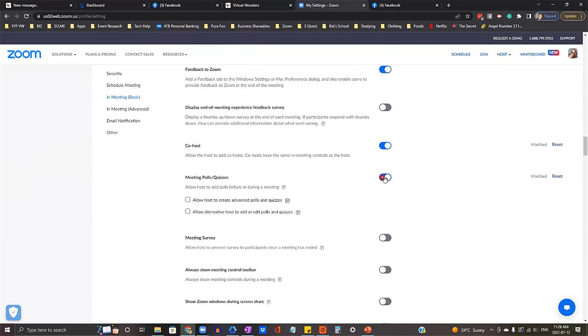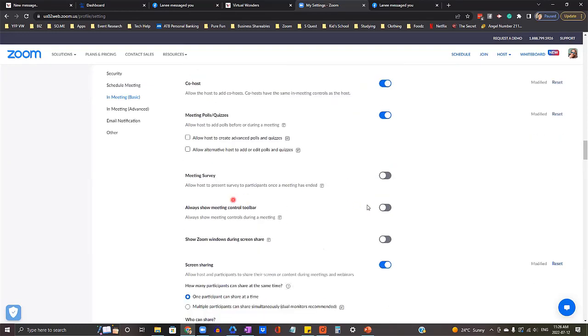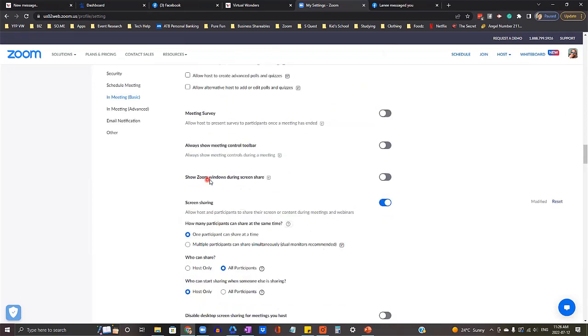Same thing with meeting polls and quizzes. Sometimes it's handy to have a poll and a quiz going so that you can get feedback from people right away. So I turn those on. Meeting surveys, I don't worry too much about. I also don't worry about show meeting control bar or showing the Zoom window during screen share. However, if you're teaching somebody about Zoom controls, then you do want these turned on because then they can see all of your Zoom controls. I don't see many of you teaching that, so I wouldn't worry too much about it.